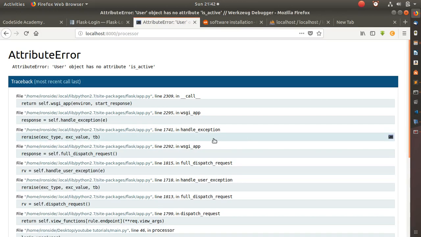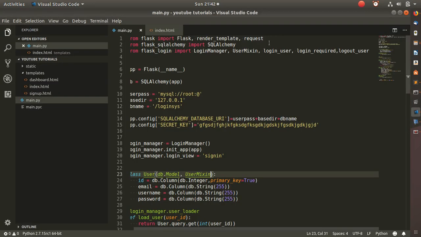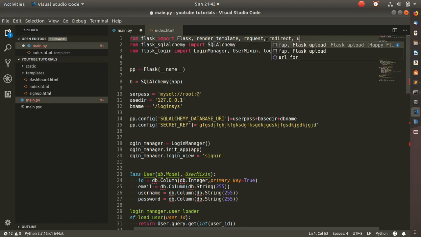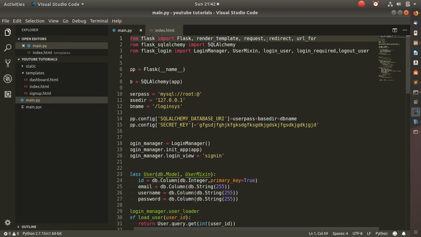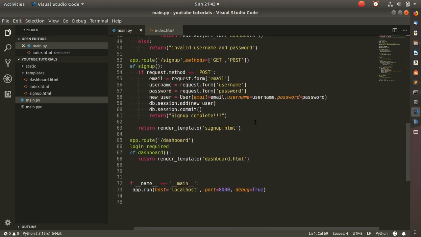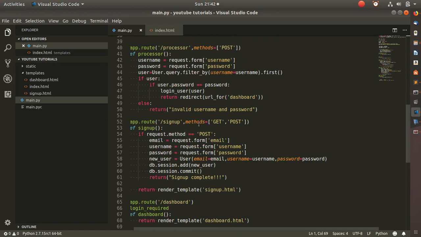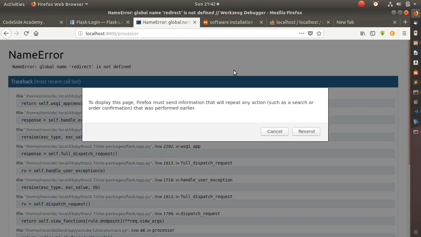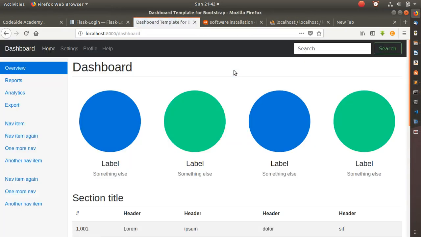So now let me try and reload, and submit again. And it says redirect is not defined, oh my god. So I need to import redirect here. Redirect, okay. And import url_for. Those are the things I use here. I use redirect and I use url_for, so I didn't import them earlier. Once that is done, let me reload this, guys. Boom. Wow, voila. So we are good.